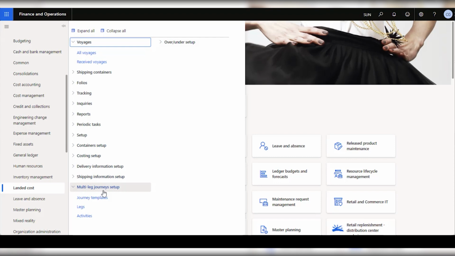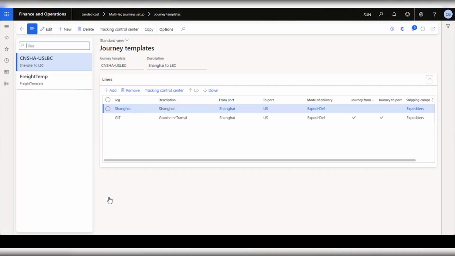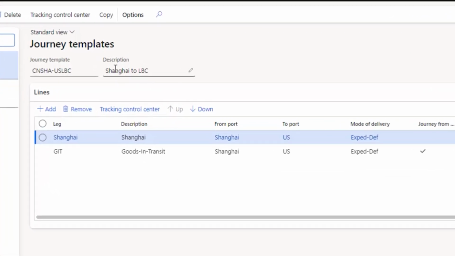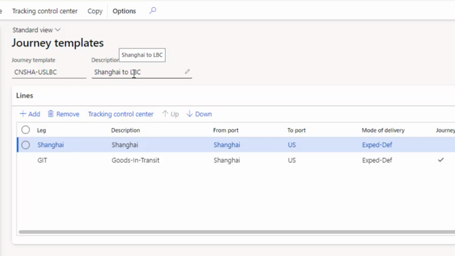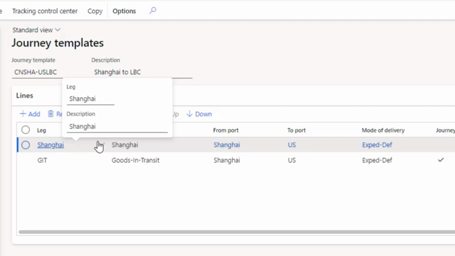Under the landed cost module, multi-leg journey setup, journey templates. Usually you set up a journey template for each port-to-port combination that your shipping containers can take. So this is going from Shanghai to Long Beach. And then the lines are anything you want to track along this journey. So usually you'll track a port departure date, port arrival dates.